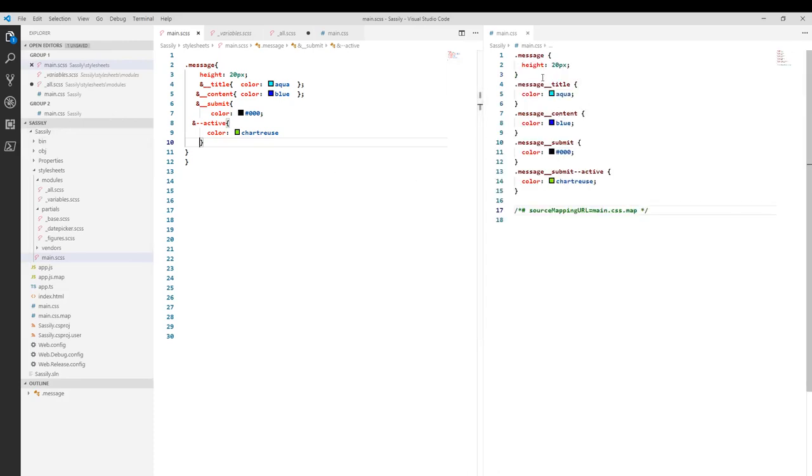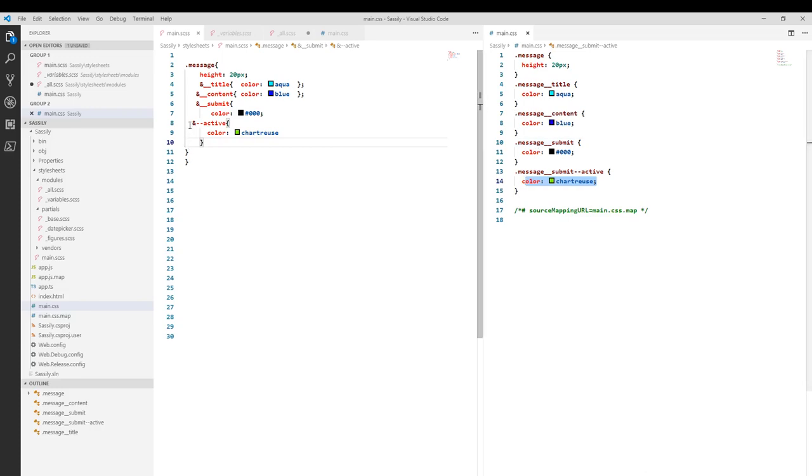Yes, as you see, this is what the output would be like. This is the output CSS file. We have the message, the message title, the message content, the message submit button, and the message submit button active. For the submit button without the active flag, we have this color. But for the active flag, we have a different color. This is how the CSS file will be generated.